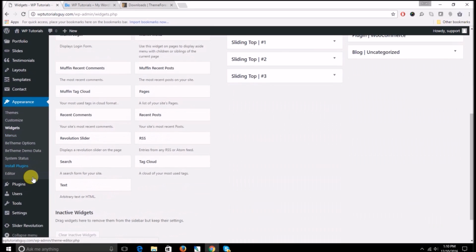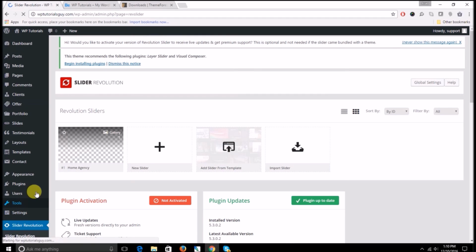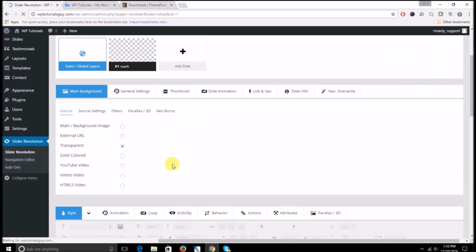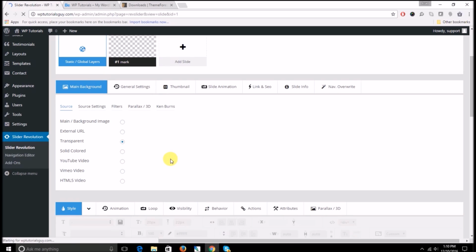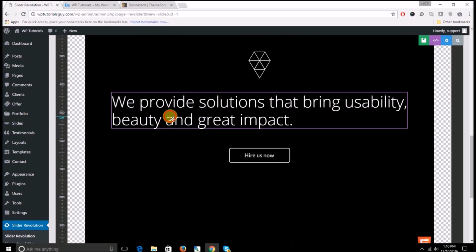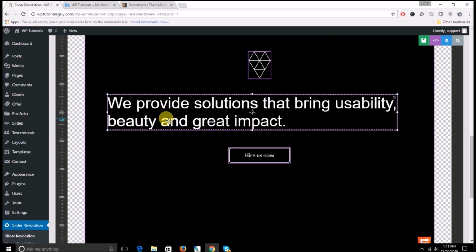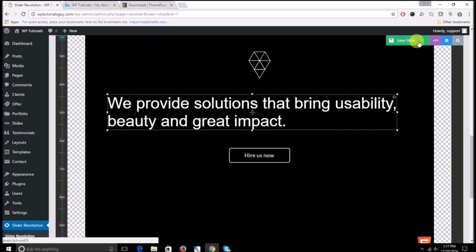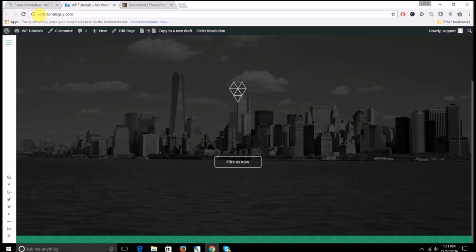So I'm going to click back to Slider Revolution and click on the Home Agency. I think what we need to do is to just slightly move the text or do something and save it. So I definitely see the text here. So I'm not sure why it doesn't show up there. So I'm gonna move it slightly, say save slide, and then we are gonna refresh it to see.